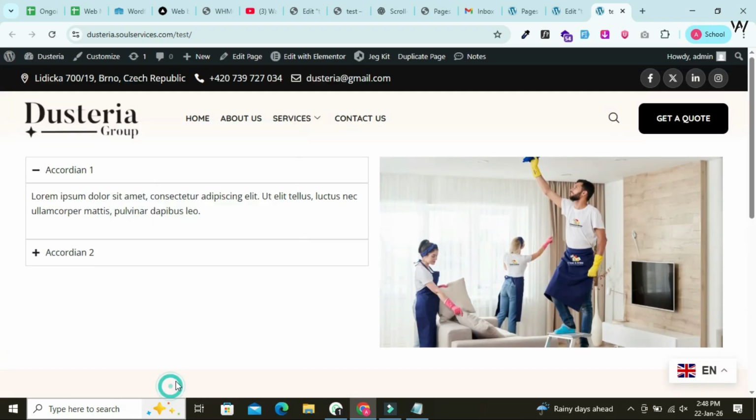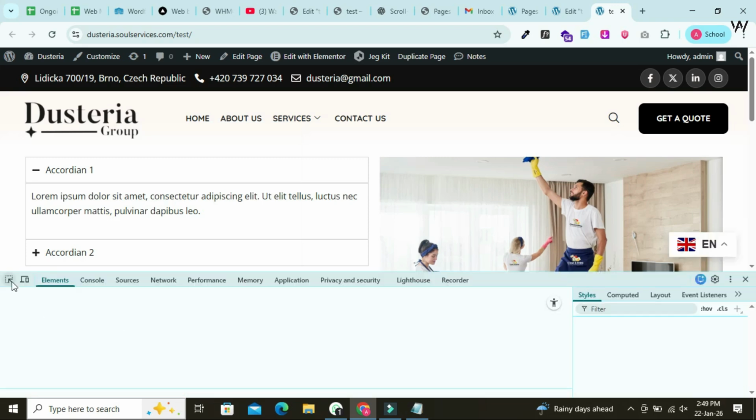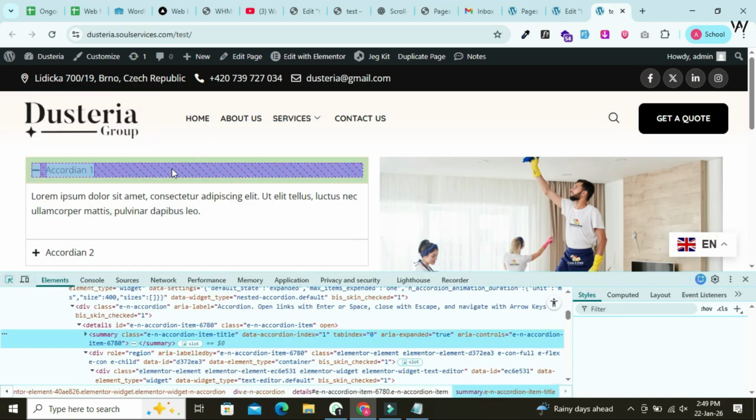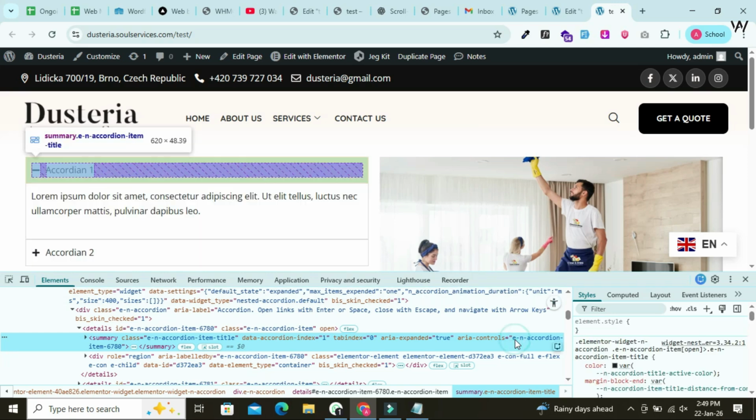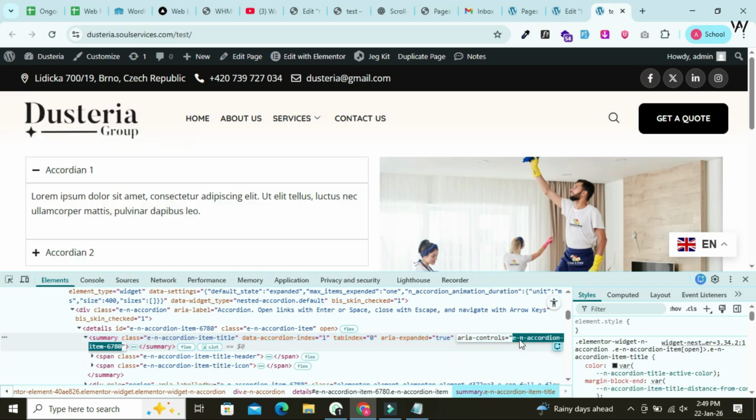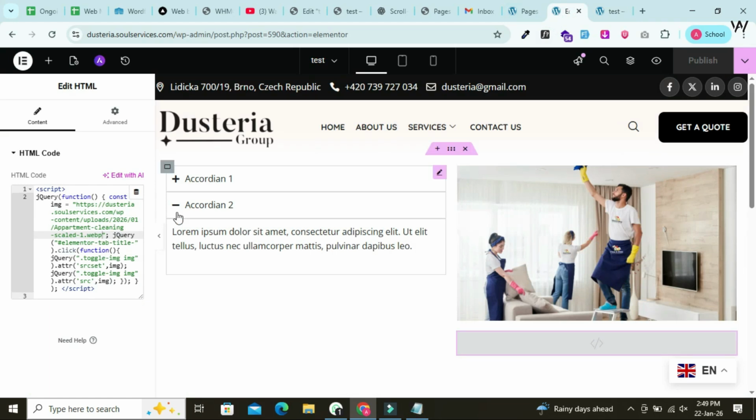Right-click and go to Inspect Elements. We have to copy the accordion's unique ID like this. And paste it here.